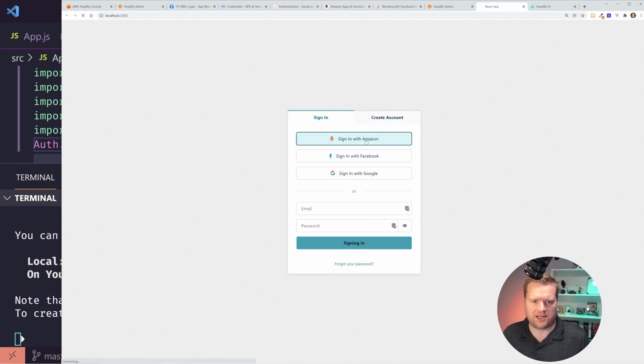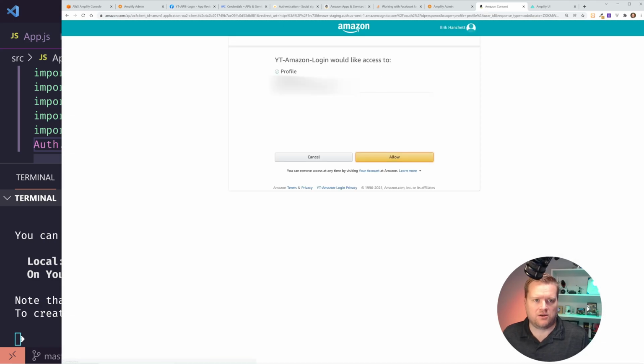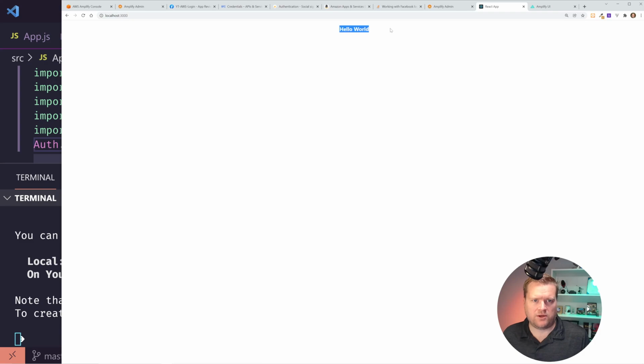I'm going to try sign in with Amazon first. Cool, it asks me if I want to give access to it. I'm going to click allow. And it should automatically detect everything. Cool, so it logged me in.